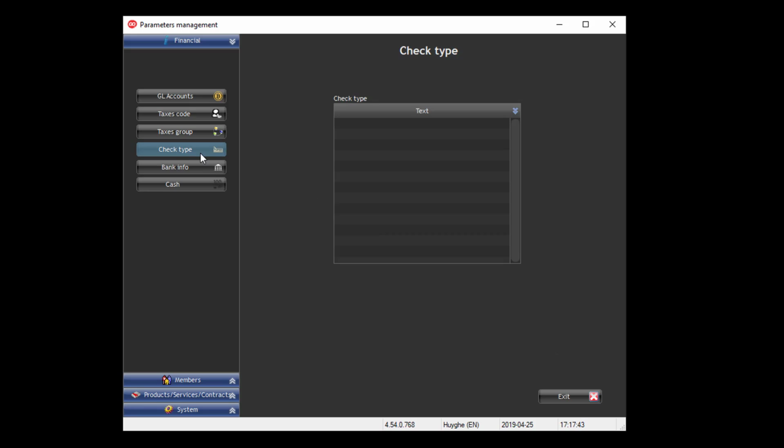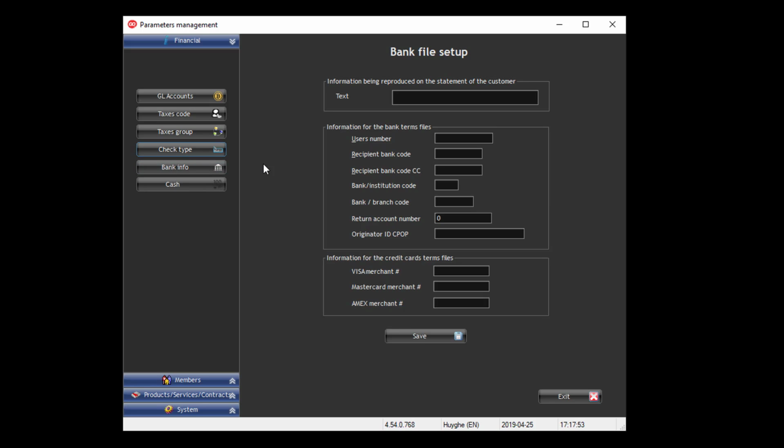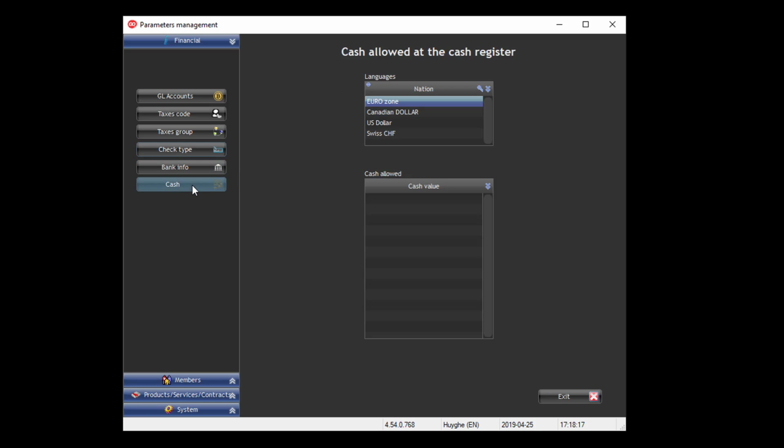For Europe, we also have the check types. You can have different check types, but usually in the US and Canada, we don't have such an option. We can also manage the bank files, bank info here, but that is again for those who want to use it centralized, and we will see that later in the videos. Usually in the latest version, nobody uses that one, but we cannot delete it because we still have some customers using it.